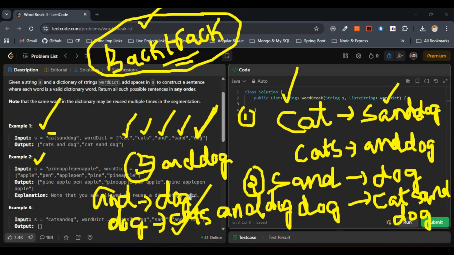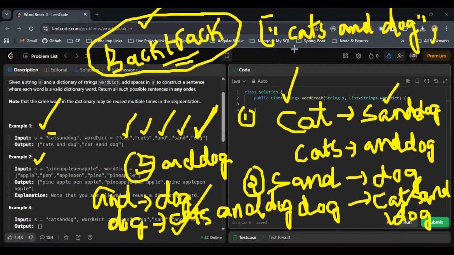So we are done with the main three steps. Now we will collect all the valid sentences, and we can just return in this way. We have to return the valid sentence itself. So we can go with cats and dog, one thing. And the second one here would be this one, cat, sand, dog. So this is fine.